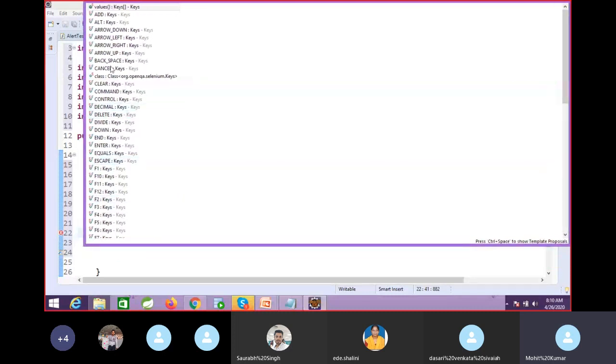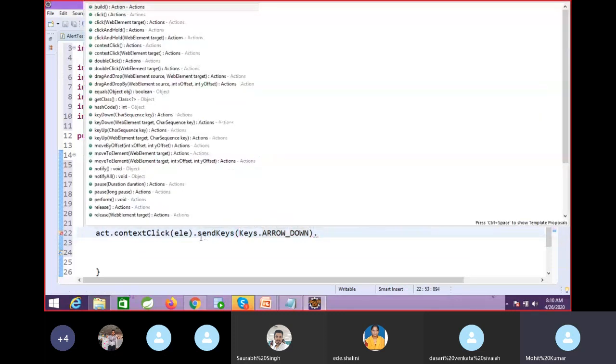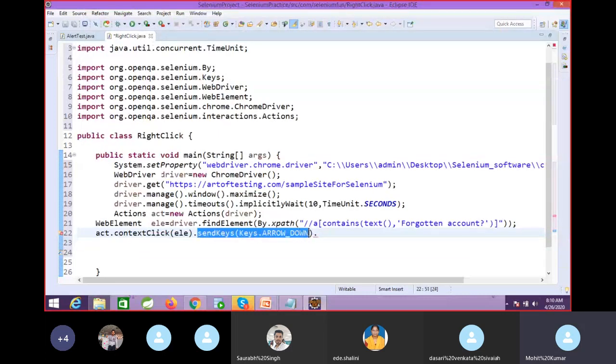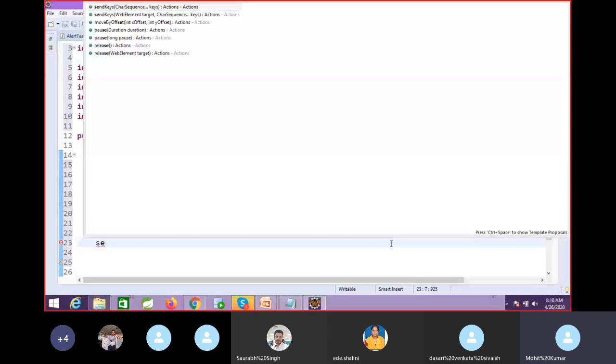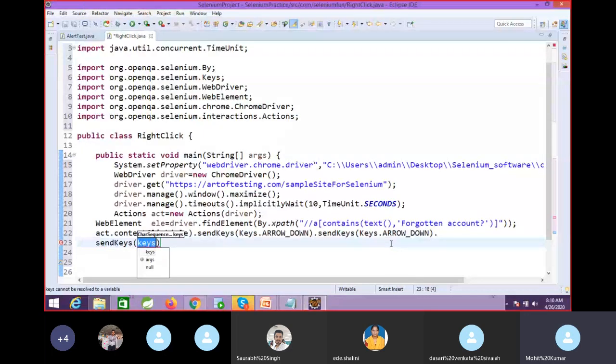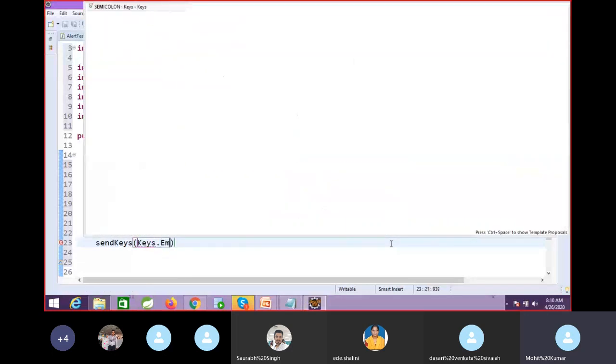So I'm going to do arrow down. I will do 2 times arrow down. Okay, same, I will copy paste this. I'm going to do 2 times arrow down here, just copy paste. Again, what am I going to do here? Send keys. I want to press enter. Keys.ENTER.